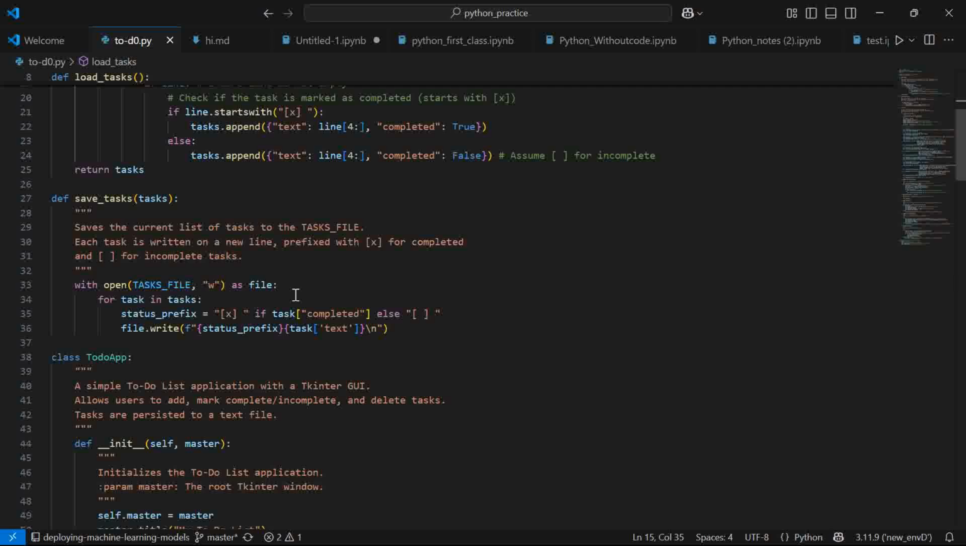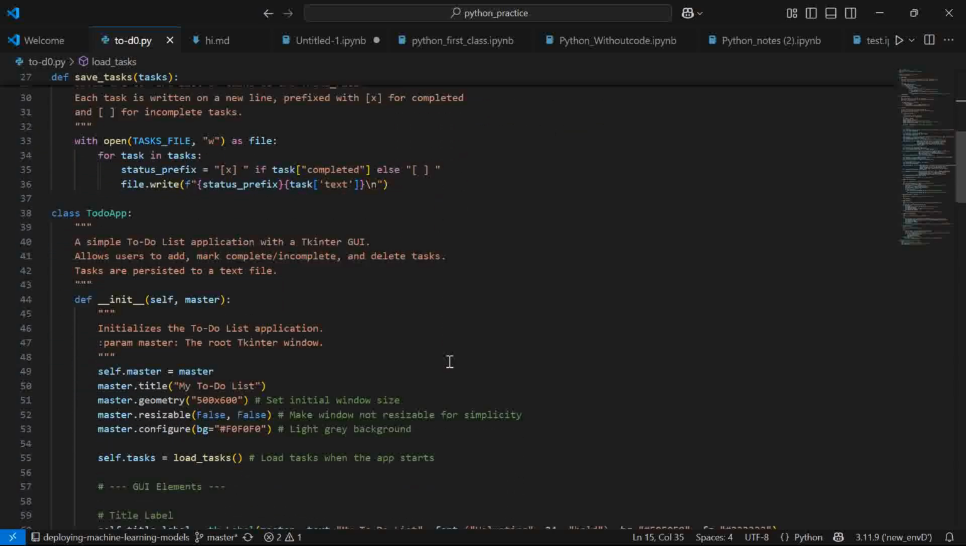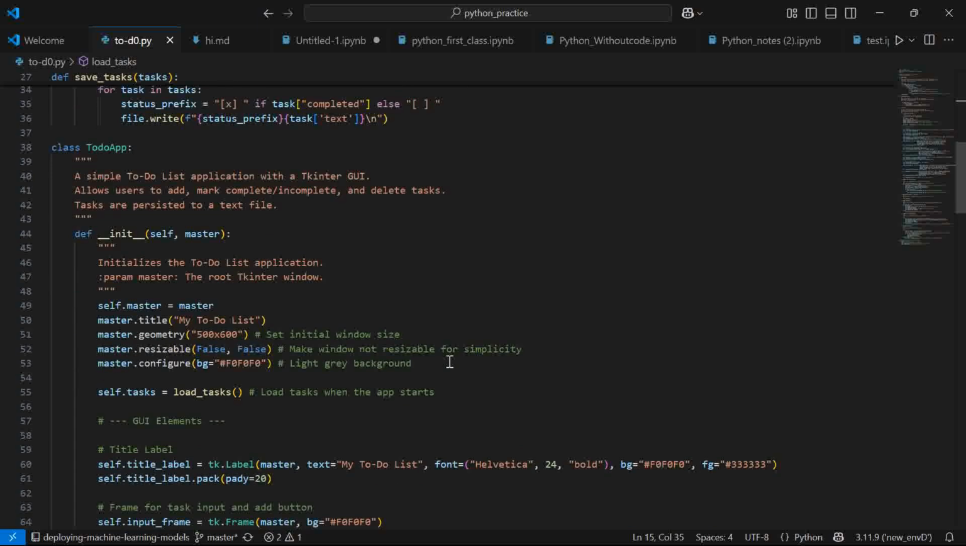Okay, now next we have the ToDoApp class. So again I am writing a docstring here. The docstring is: a simple to-do list application with a Tkinter GUI, allows users to add, mark complete, incomplete and delete tasks. Tasks are persisted to a text file. This is the docstring.